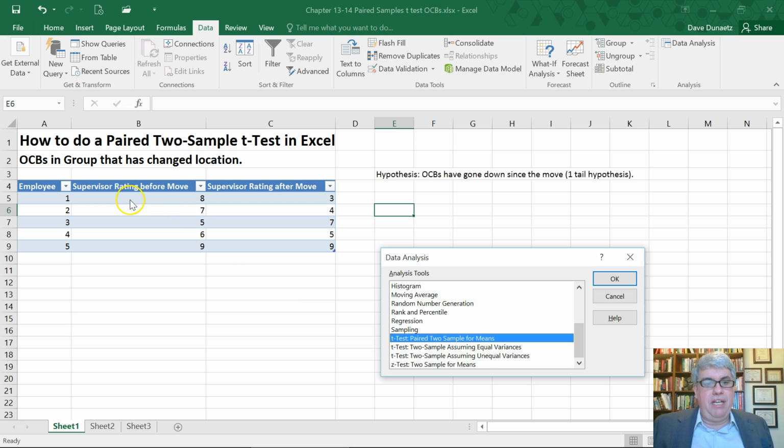Now, this is paired because we've got two scores for the same unit of analysis, the same employee. Now, we could be measuring husbands and wives in the same couple. We could do before or after scores with an individual. But whenever we have two groups where each score corresponds to another, we've got a paired sample, and so we'll use the paired two sample t-test in Excel.